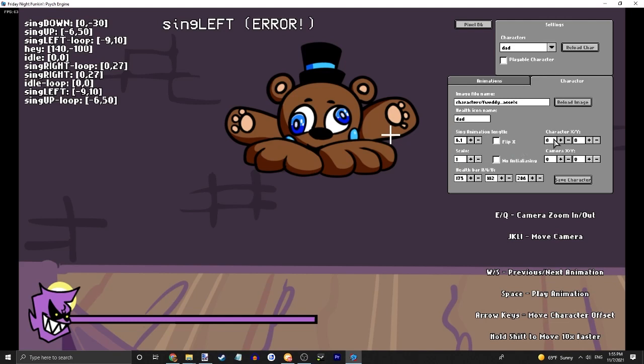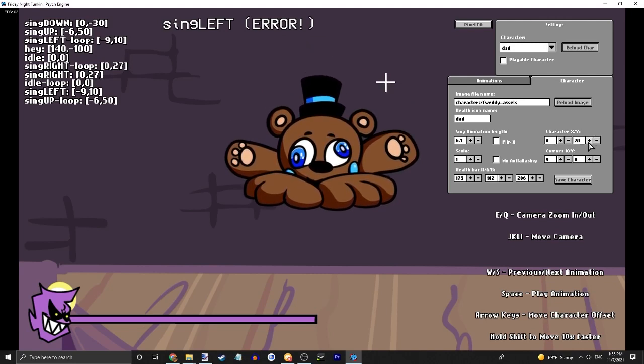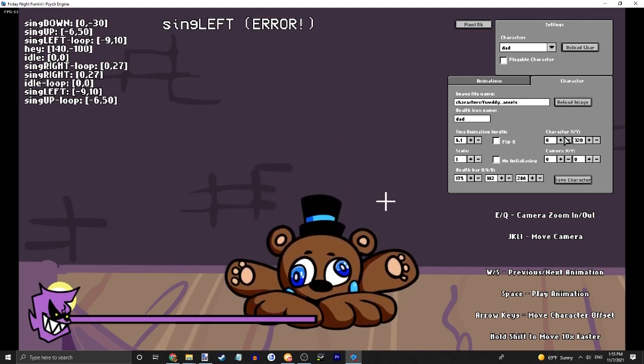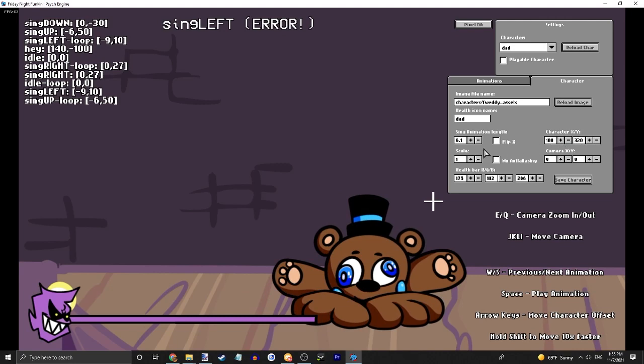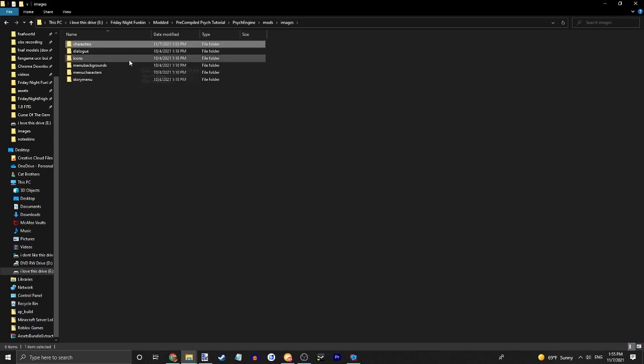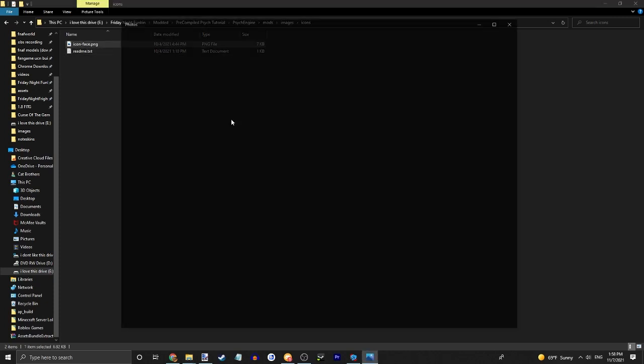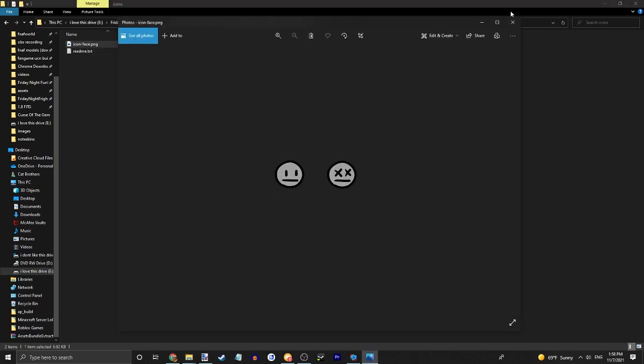And now you wanna make sure your character is lined up well enough. So then you're going to want to enter your health icon now. So, images, icons. Alright, so you're going to want to put in your icon. Now, I don't really have an actual icon for him, so I'm just going to be using icon face.